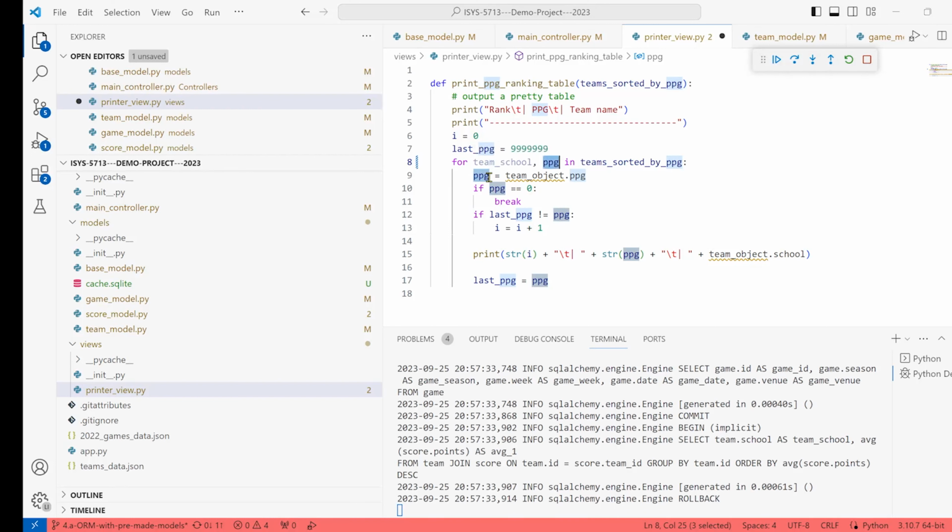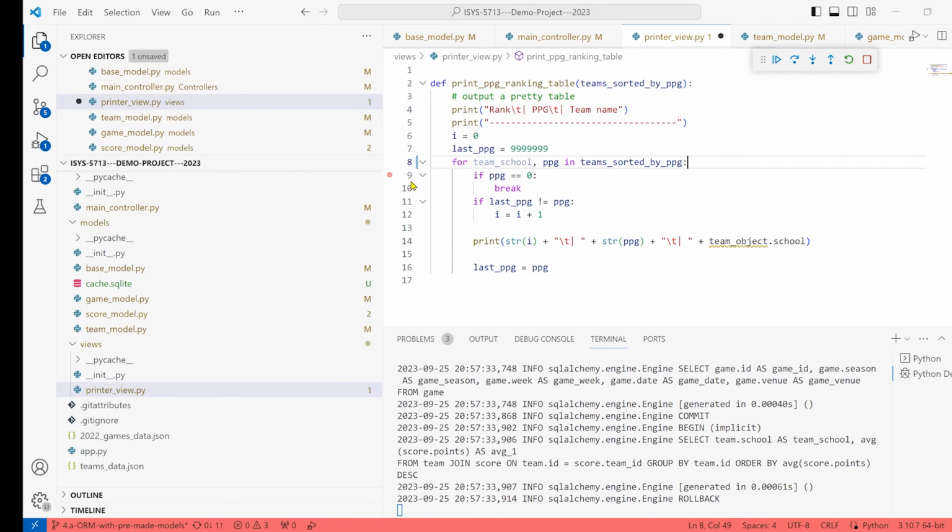Before, we said the points per game, we took that out of the object that got passed in, but now we have that coming in with this variable that we passed in. So I can remove this line. That takes care of that. We have team object dot school is now just team school.